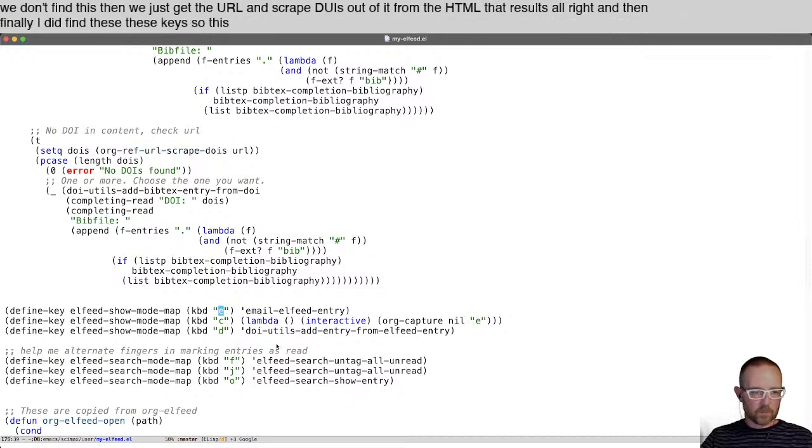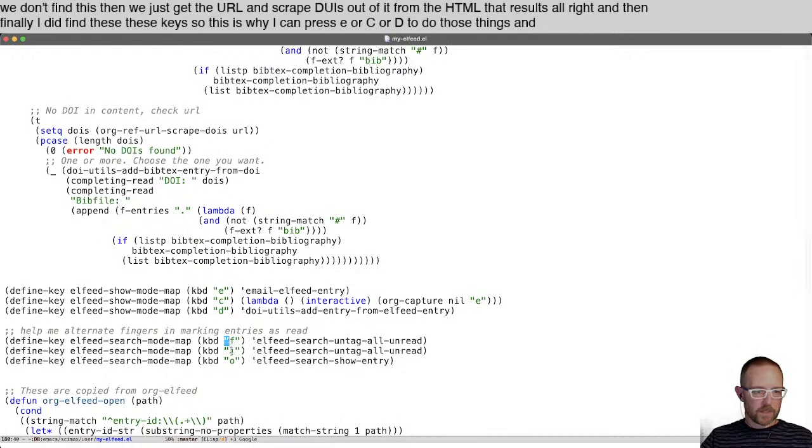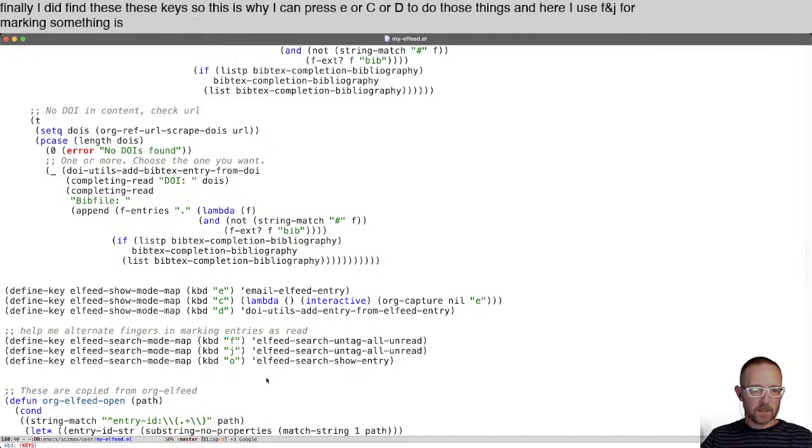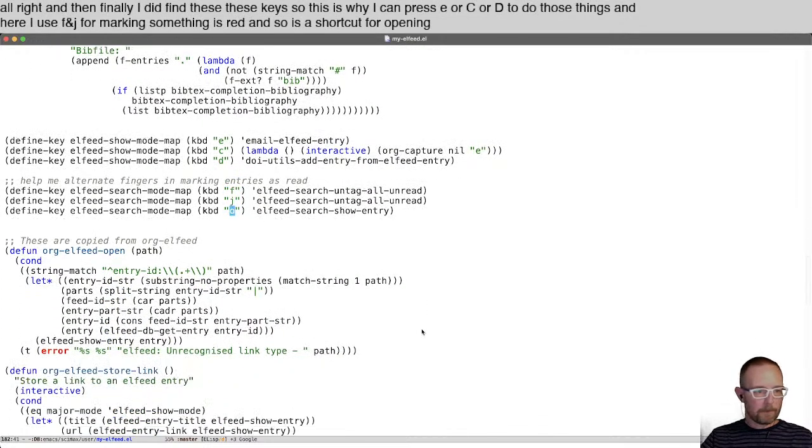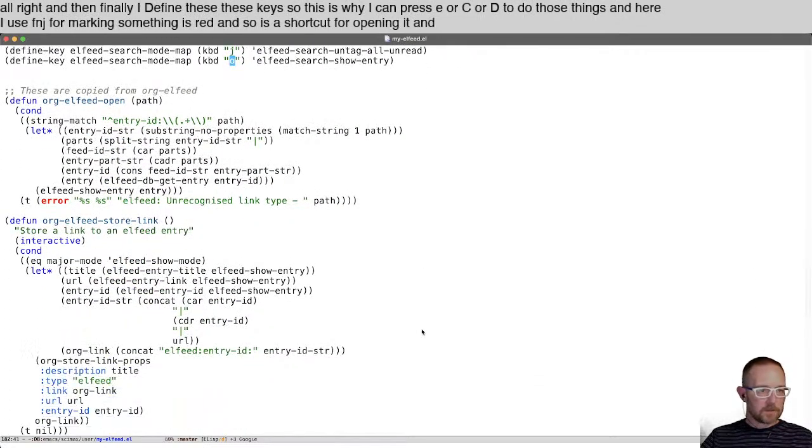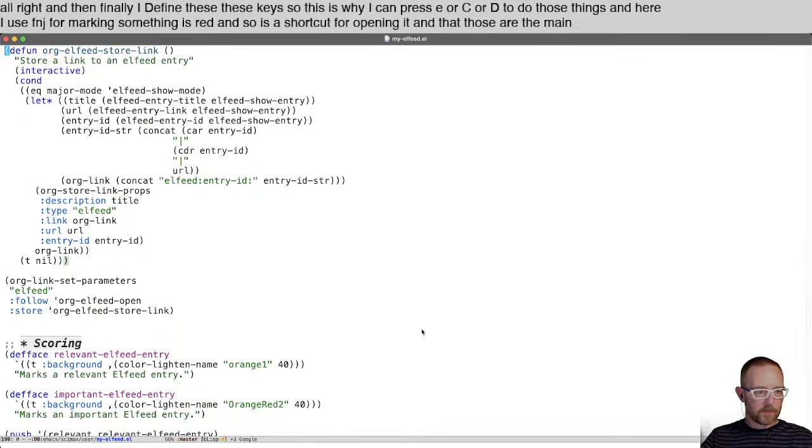All right, and then finally I define these keys. So this is why I can press E or C or D to do those things. And here I use F and J for marking something as read, and O is a shortcut for opening it. And those are the main things that happen in here.